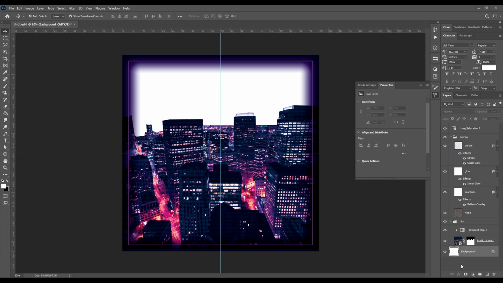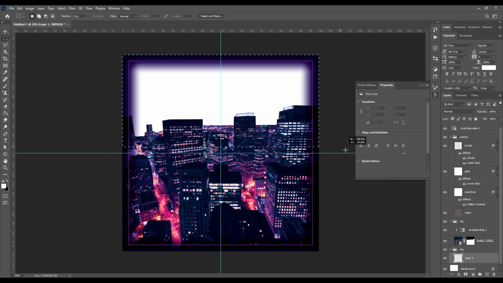Now it's time to put together the sky. So we're going to create a new folder and label it Sky. And make sure it's below the city folder. Create a new layer, use the rectangle select tool, and select the top half of the canvas. And then fill it with white.